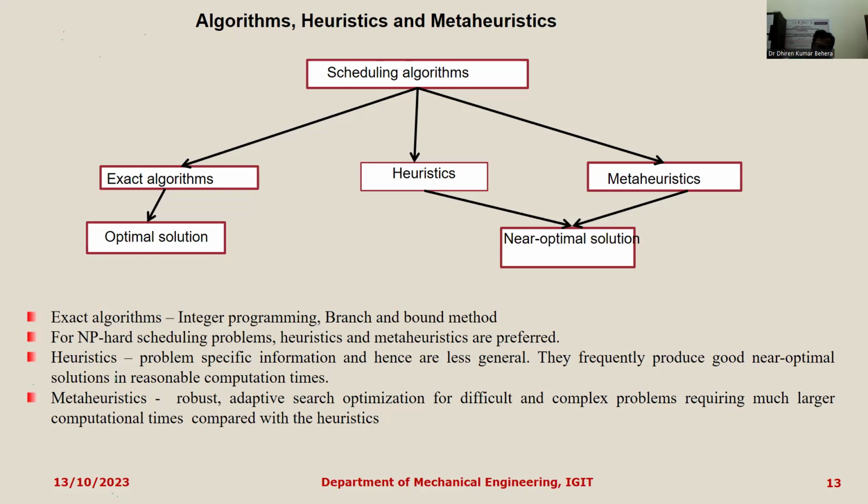Exact algorithm, you will find the optimal solution. The optimal solution you will get through exact. So an exact solution can be, for example, 2 plus 2 is equal to 4. That is an exact solution. If someone says 2 plus 2 is equal to 3.99, that is a near optimal solution, an approximate solution. So solving such kind of problem is through heuristics or meta-heuristics. In short, you'll find exact algorithms, integer programming, branch and bound methods. For NP, non-deterministic polynomial, NP hard, scheduling problems, heuristics and meta-heuristics are preferred because of the problem size.